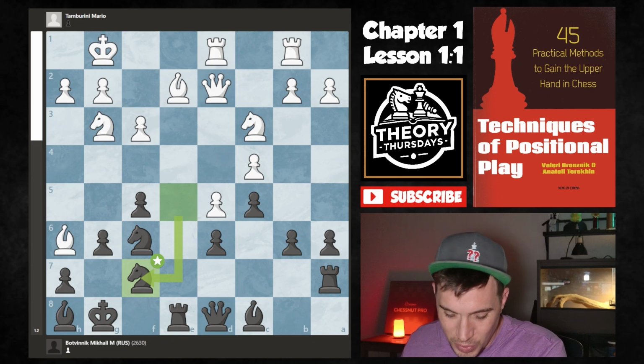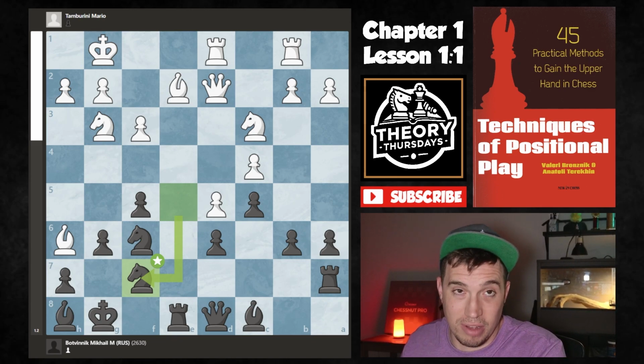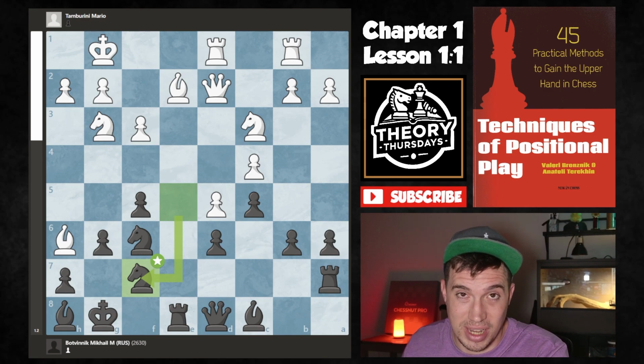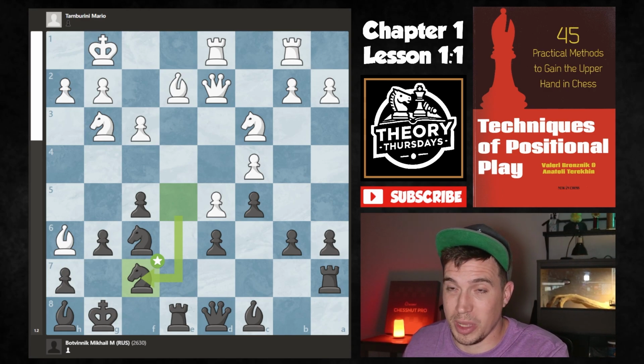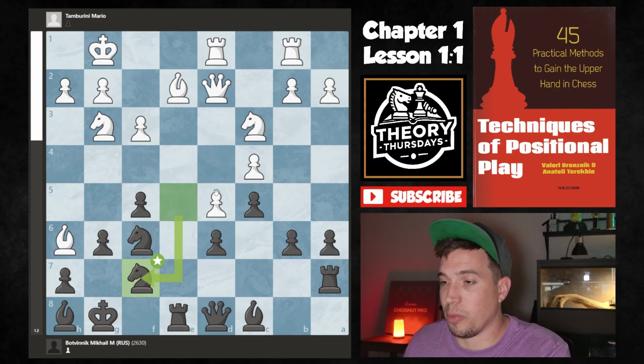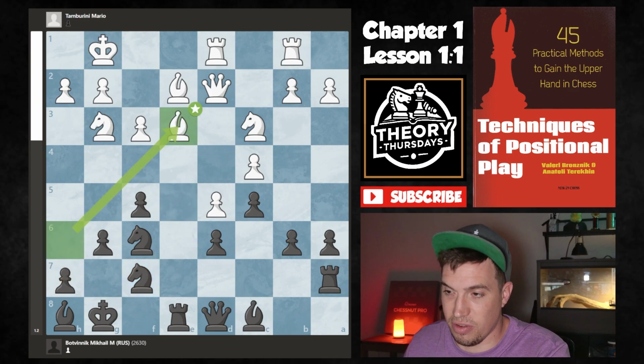In example 2, we have a game between Tamburini, who was playing the white pieces, against Botvinnik. This game was played in Leipzig, Germany at the Chess Olympiad, and it was played in 1960. You can see in the position we have on the board that Botvinnik has just retreated his knight to attack this bishop, and so the bishop retreats to e3.